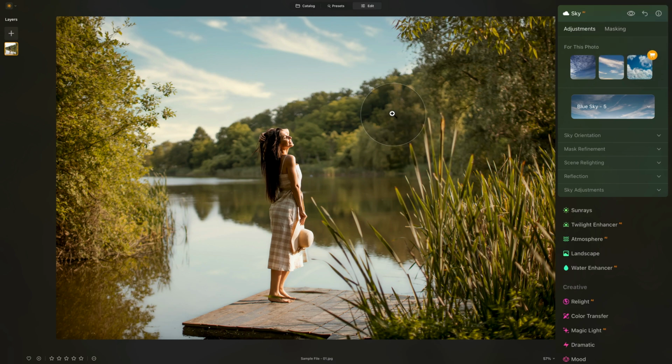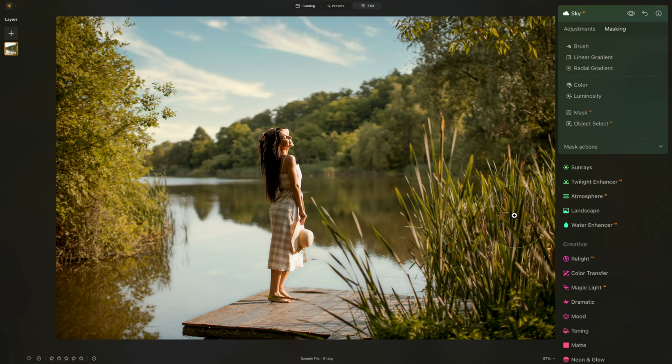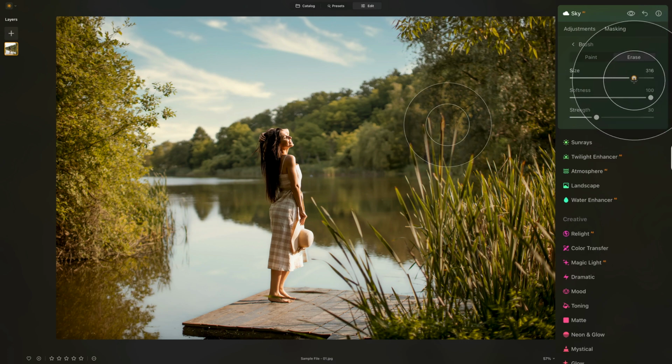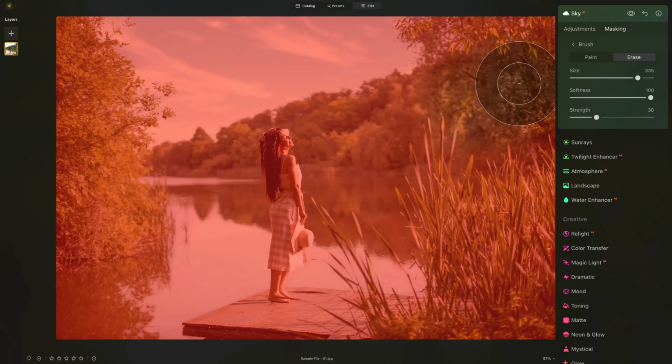So Sky AI, just like most of the tools in Luminar NEO, has masking built in. So let's say that some areas are not blended properly or it's not really working. Well, you can of course use the masking here. For example, take the brush, click on erase. Let's go with the strength at around 30, make it a little bit bigger. And you can, let's say, brush away the effect from this area here if you think it's too strong, just like that.